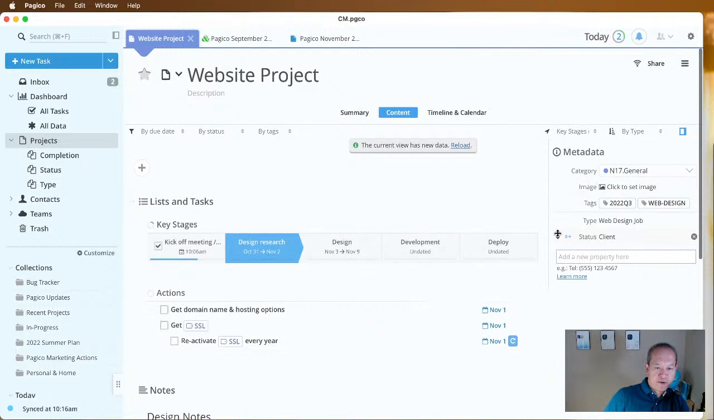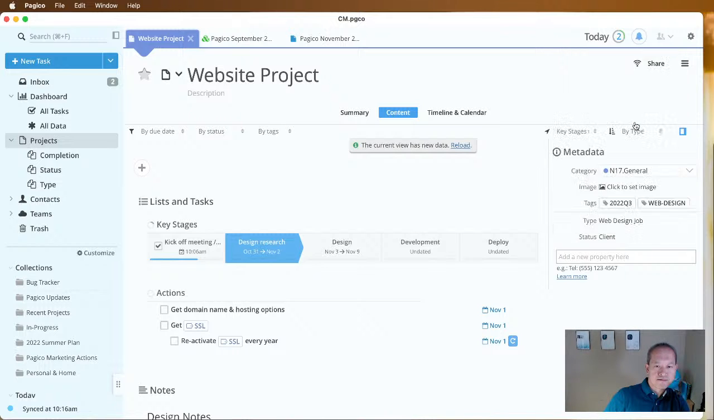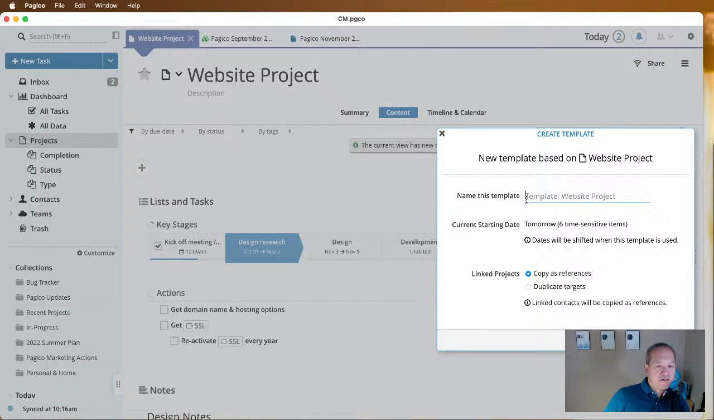So let's say we're happy with what we have right now. Let's go ahead and click on the sandwich icon over here, and we can choose to do save as a template. When you do that, you can give a name to the template, right? So I would say this is a web design project template, right?